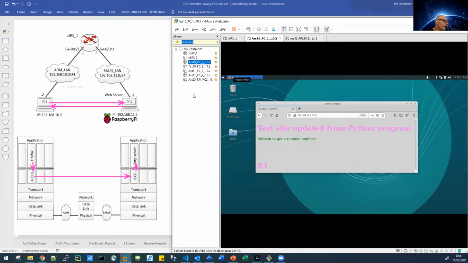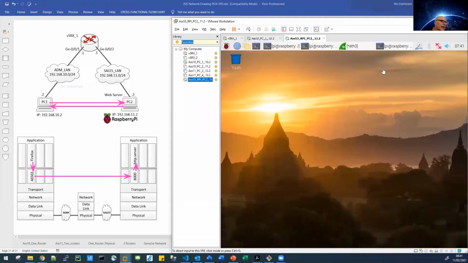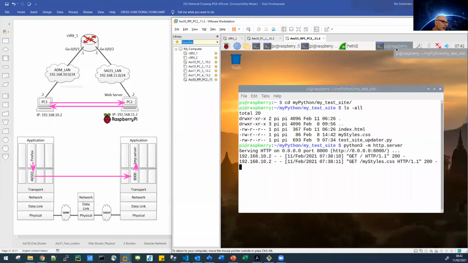If we move over to PC2 and look at how we started the HTTP Python server, look at this line here, serving HTTP on any interface, and the port is 8000. This is where our Raspberry HTTP web server is listening for incoming requests, port 8000. The port number can be changed, but right now it is 8000.